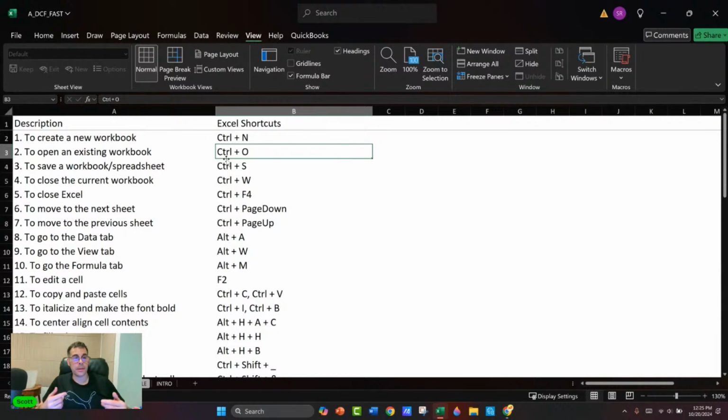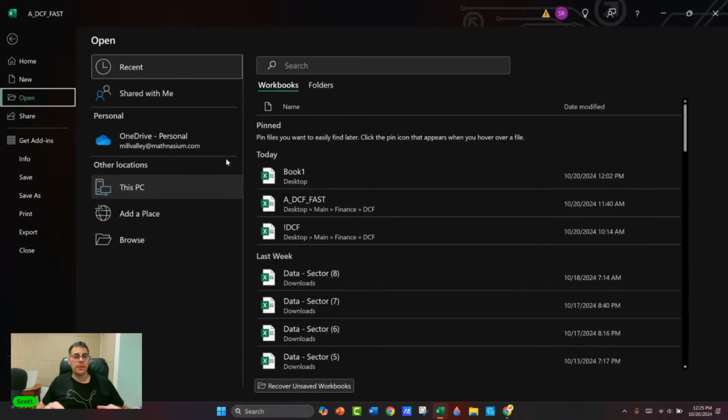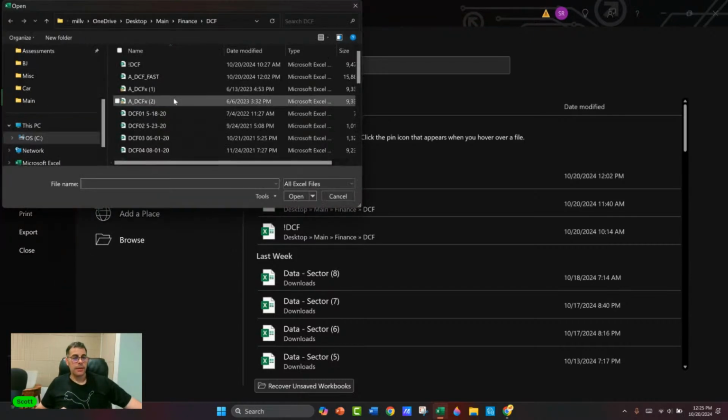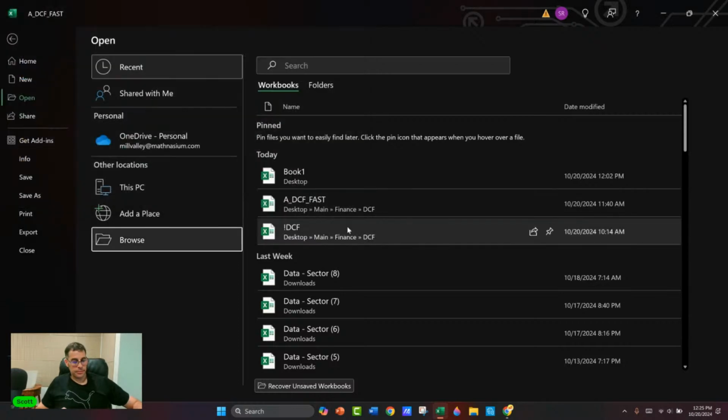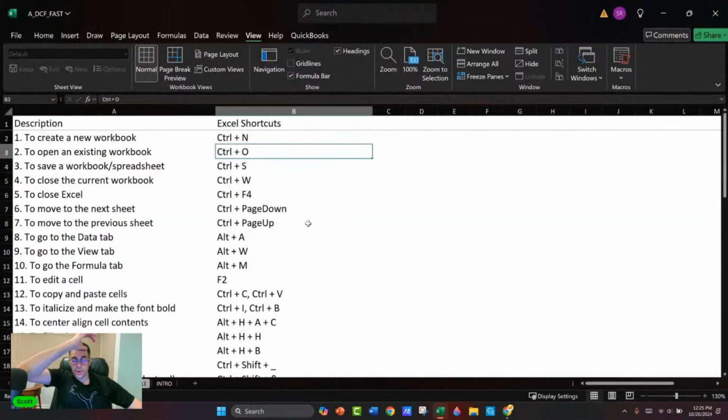Okay, so next one is to open an existing workbook. If you have one saved somewhere and you want to open it, you can press Control O. But that just brings you to this screen. So I usually hit Browse. That's my next step to find it, unless it's here already. There are keystrokes you can use to find the file without using the mouse, but I usually hit the Browse button and then find the file. So Control O to open.